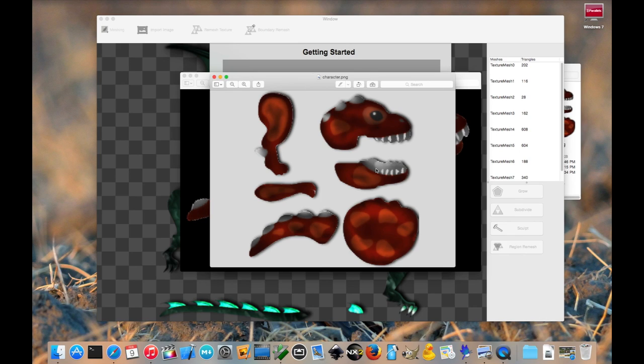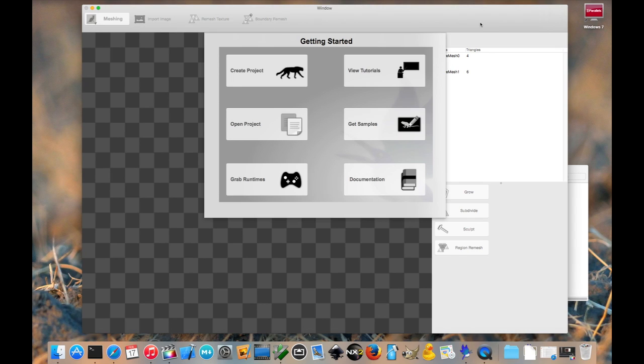The upper head, the lower head, the body, the tail, the arm, and the leg have all been separated out into their individual components. What you need to do is to save it into a file. And let's get started.